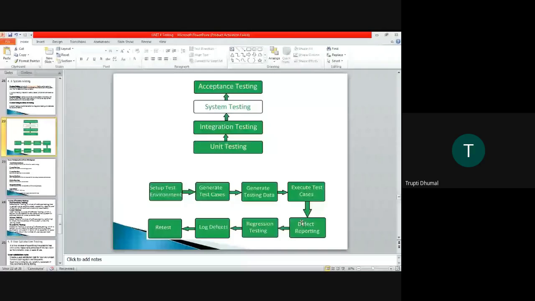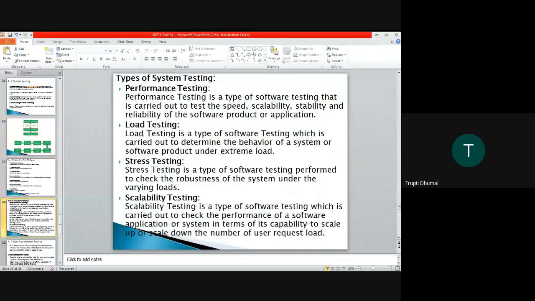And lastly, just for your reference, I'm telling you what the types of system testing are. We have gone through non-functional testing, which falls within system testing: performance testing, load testing, stress testing and scalability testing. So these four are actually the performance testing part, and these testings are also part of non-functional testing.